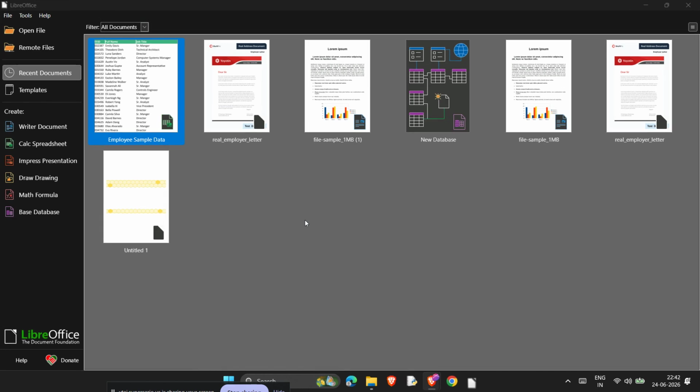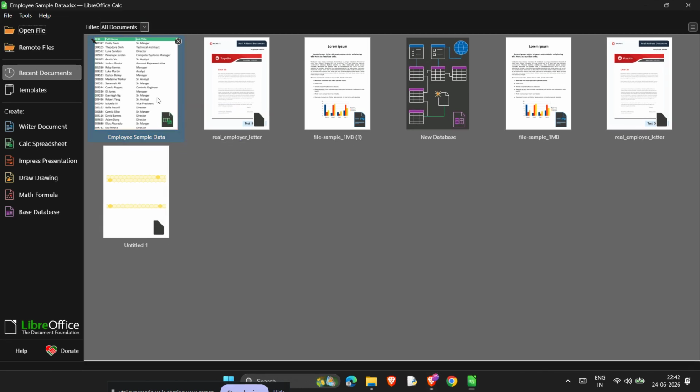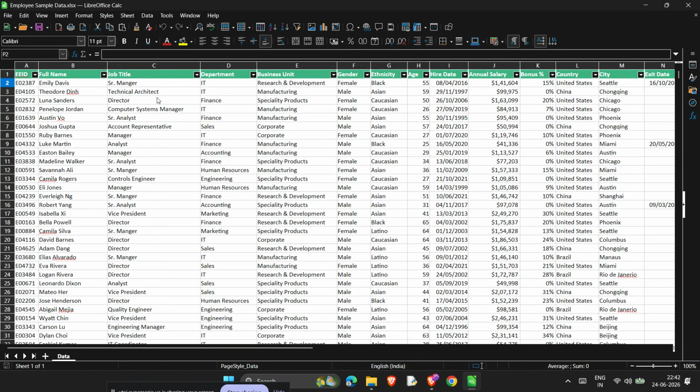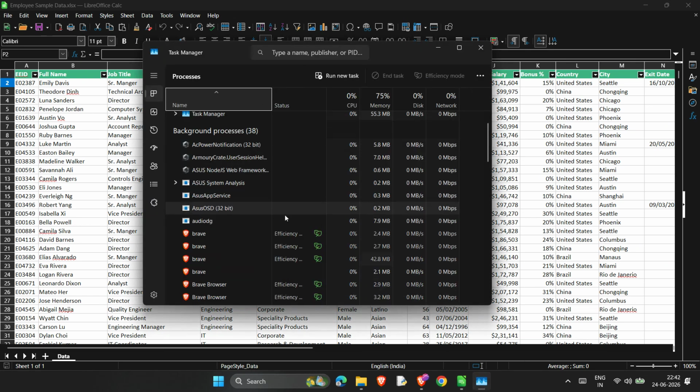If you still see the same message, the next thing to check is whether LibreOffice has a stuck background process running from a previous crash. Sometimes the app does not close properly, and a hidden process keeps blocking new sessions from starting. On Windows, press Ctrl-Shift-ESC to open Task Manager. Look through the list for anything named soffice.bin or LibreOffice.